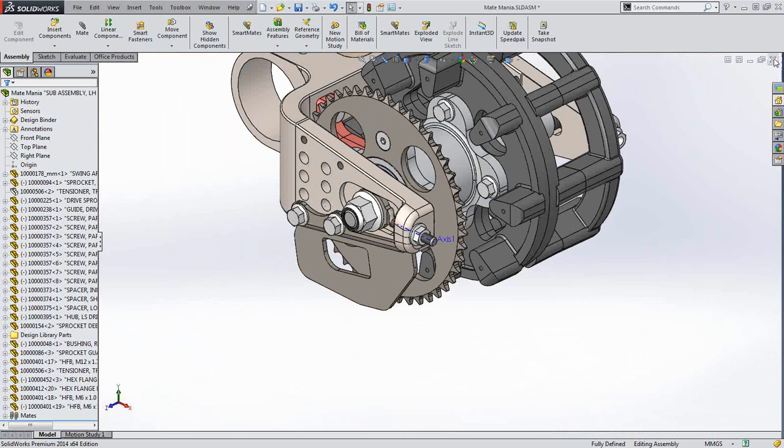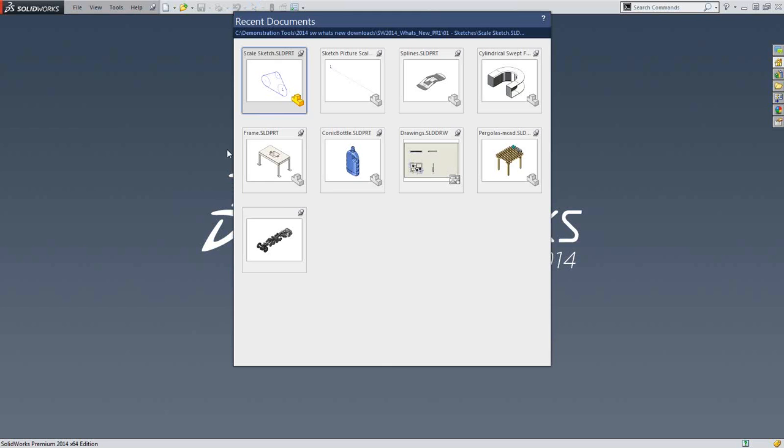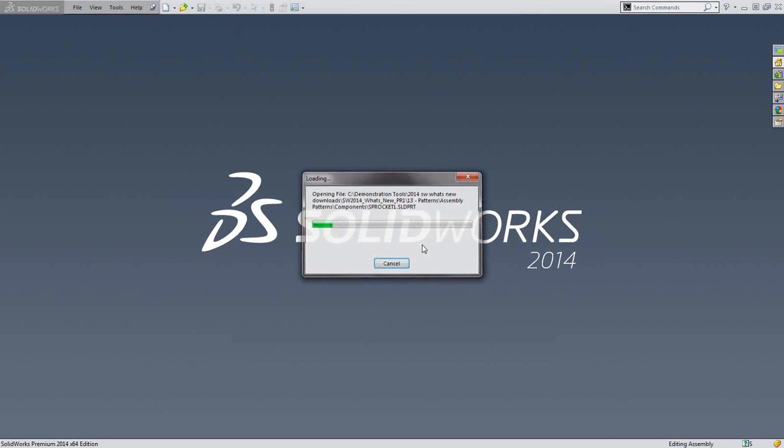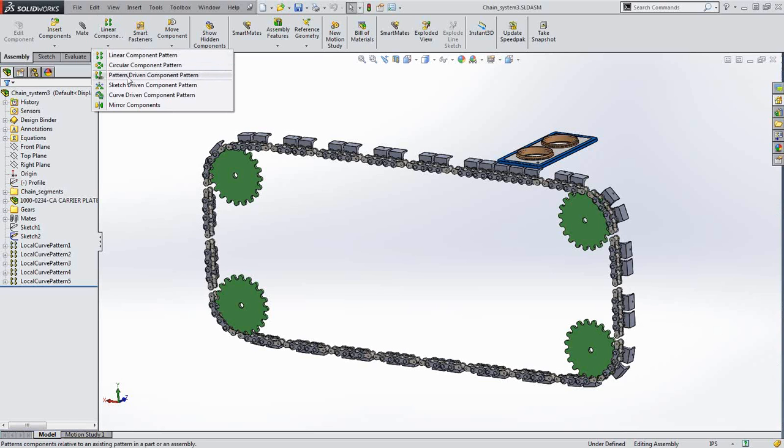And one more thing we'll look at here regarding assemblies is patterning. So assembly patterns, they've changed the name of a couple things to be more consistent with what we've seen in the parts, as well as added a couple more options. So if I look at my component patterns, linear and circular have always been there, but instead of feature-driven pattern, we now call it pattern-driven. We've had, notice, sketch-driven, curve-driven. Those also are just like what you've seen in the parts.